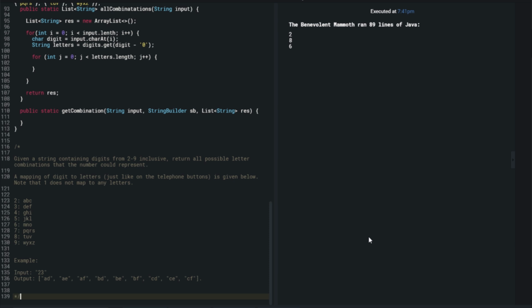Okay, I mean, it's kind of like a standard backtracking for some reason. I don't know why, but it's not coming to me. So if I have a for loop, for each one I'm going to call the combination, and I will choose a letter.